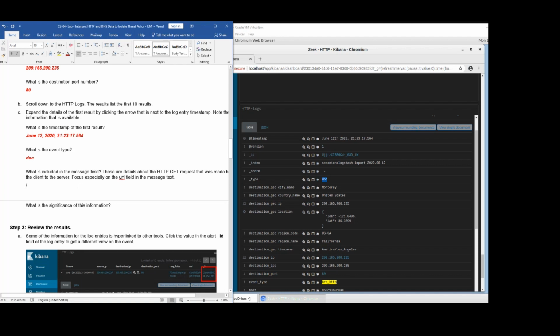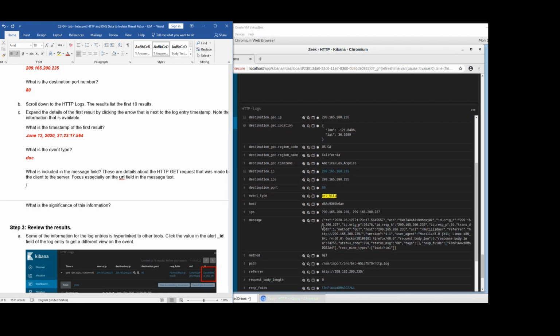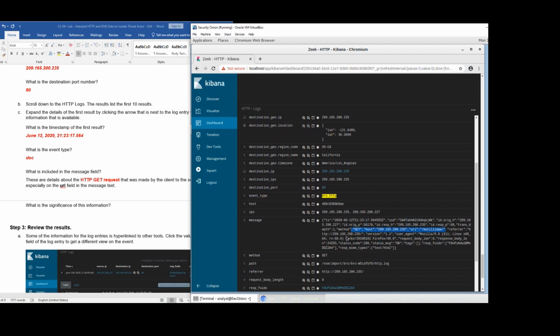Okay, what is included in the message field? Let's take a look. There's a lot of info here, so basically, we just try and summarize. The message field basically contains the details about the HTTP request that we see over here. Also, there is a GET request across this address here.